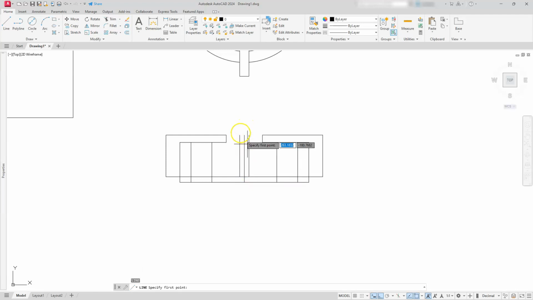And then I'm just going to draw a line going straight across here at the top. Alright, let's go ahead and delete that line there. So select it and erase it. Alright, so now let's start building the rest of this on the inside.